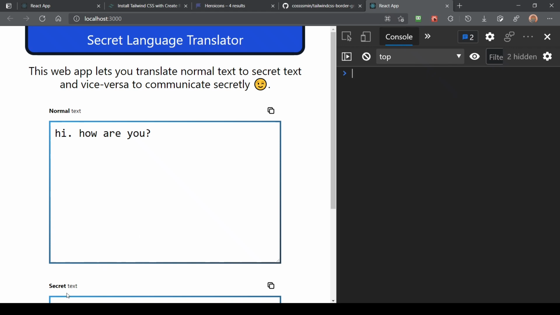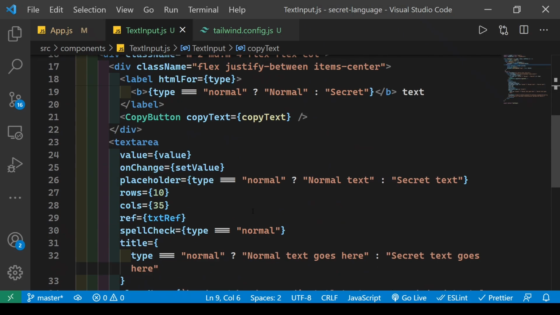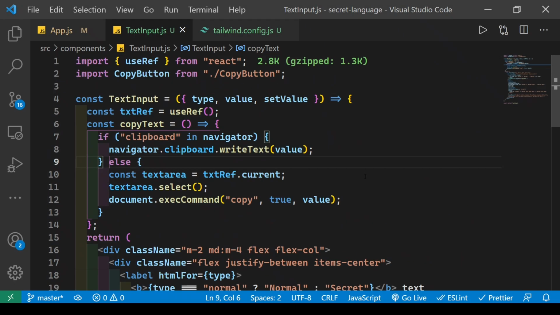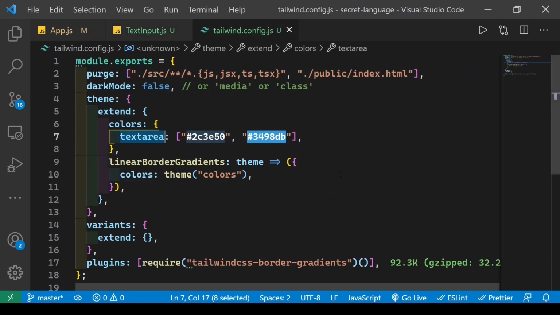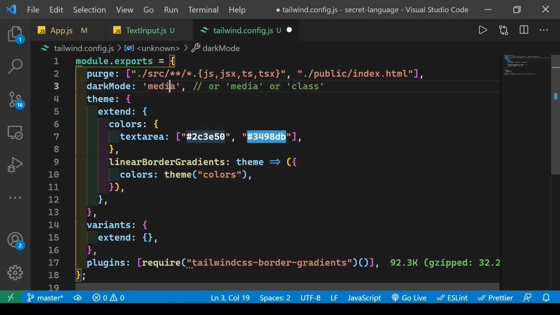Now the final touches are some responsive design and the dark mode. So how can you enable the dark mode? In the tailwind.config.js, you can just enable this, and you can set it to media. If you set it to media, this means it's going to check what your system theme is, and it's going to set the dark theme in that case.